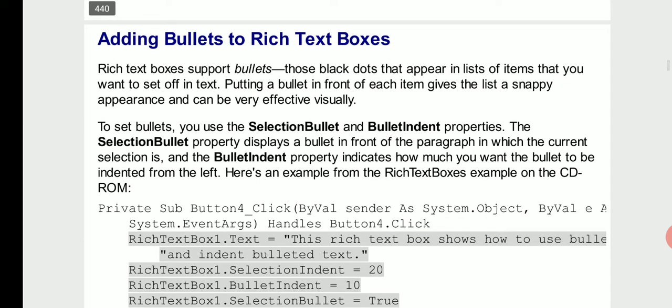Now, adding bullets to rich text boxes. You will have to use the SelectionBullet and BulletIndent properties. The SelectionBullet property displays the bullet in front of the paragraph in which the current selection is, and the BulletIndent property indicates how much you want the bullet to be indented from the left.